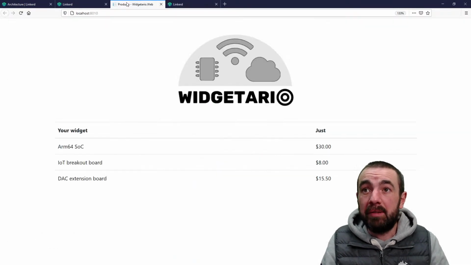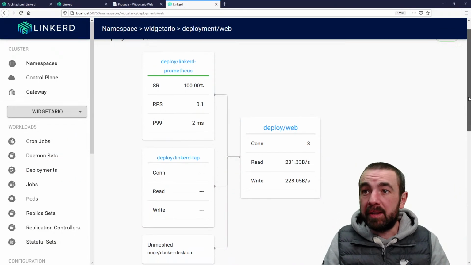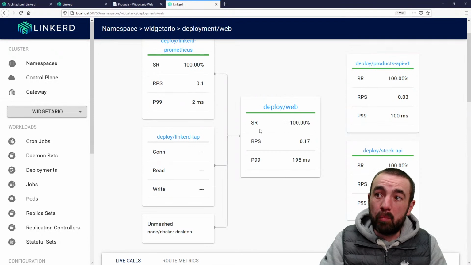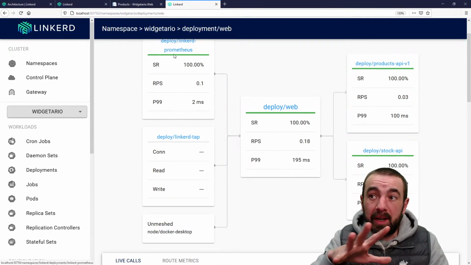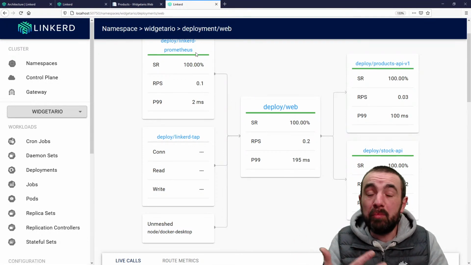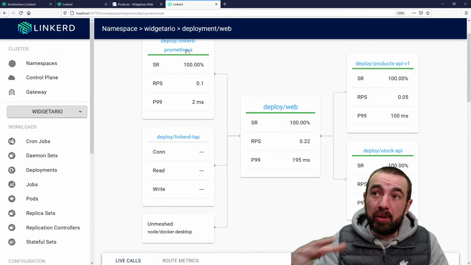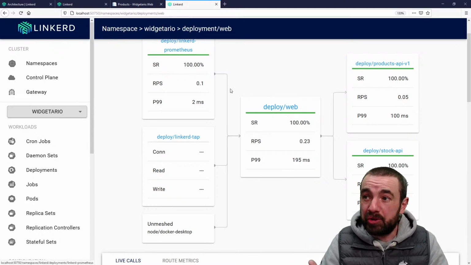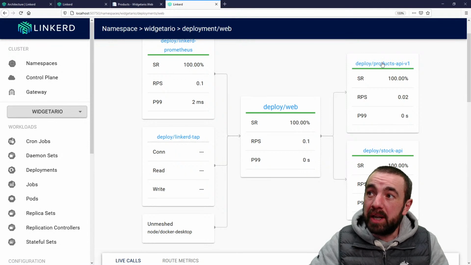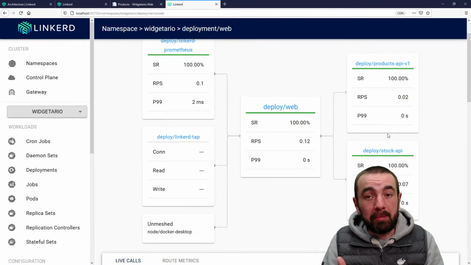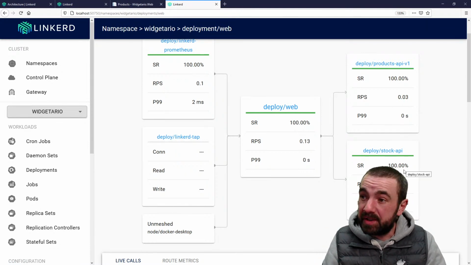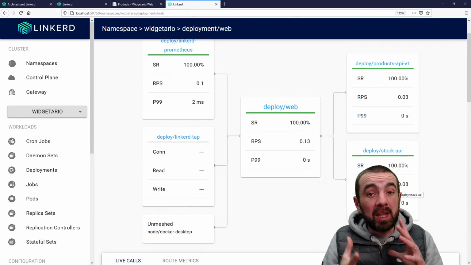So now that I've sent some traffic through, let's just refresh again. Okay, now we can see the live service mesh. So we can see there's my web component. There are various things that are fetching traffic from the web component, which are to do with Linkerd, so the communication to Prometheus that's collecting all the metrics, but we can also see my backend communication to my products API and my stock API. So we can see that all those requests have been successful, number of requests per second. This is the live map.